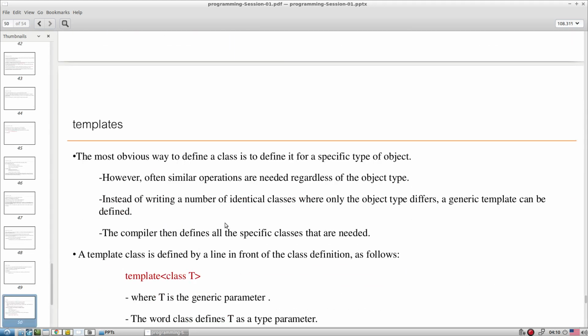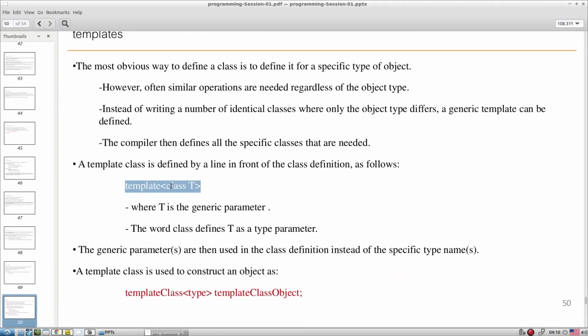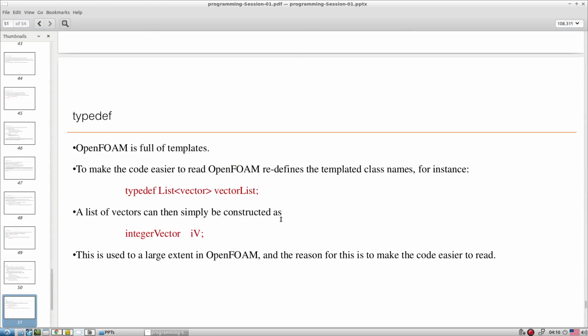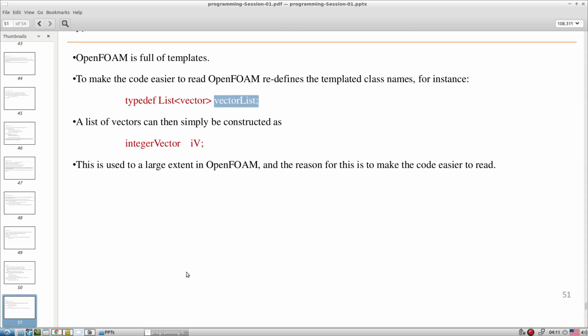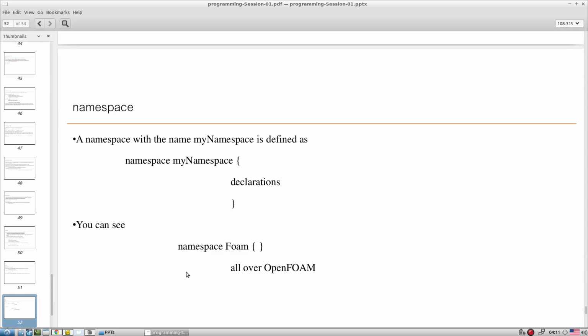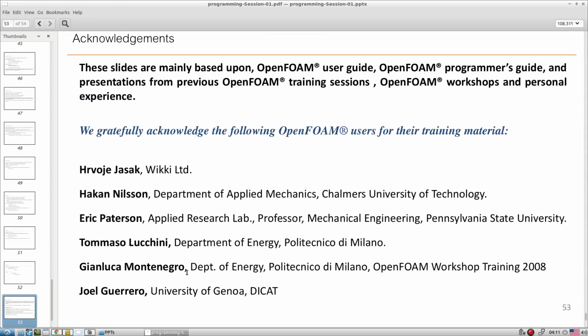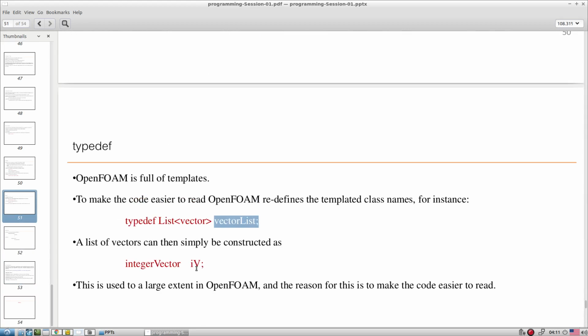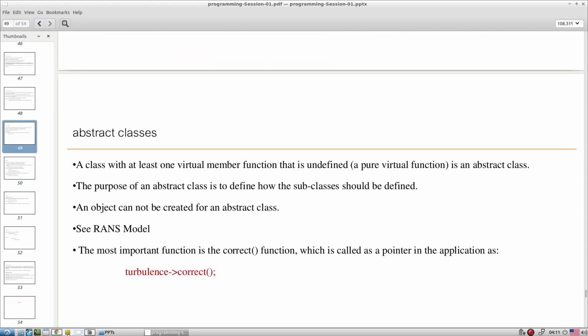Then templates. As I told you, template of T: a template class is defined by the line in front of the class definition, template, and T is a generic parameter. It tries to change. With typedef, we can define the particular variable with different classes of things. So that is what we can see as far as OpenFOAM and C++ are concerned.